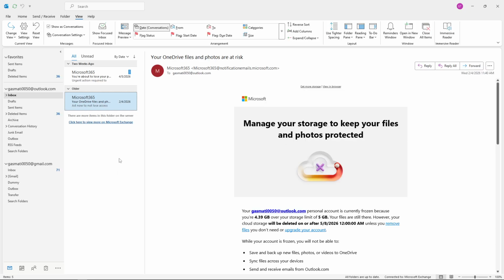Welcome back, everybody. Today I'm going to teach you how to auto-update folders in Outlook. This is incredibly useful if you want to ensure your folders refresh automatically at regular intervals, keeping your inbox and all other folders up to date without having to manually click refresh every time.